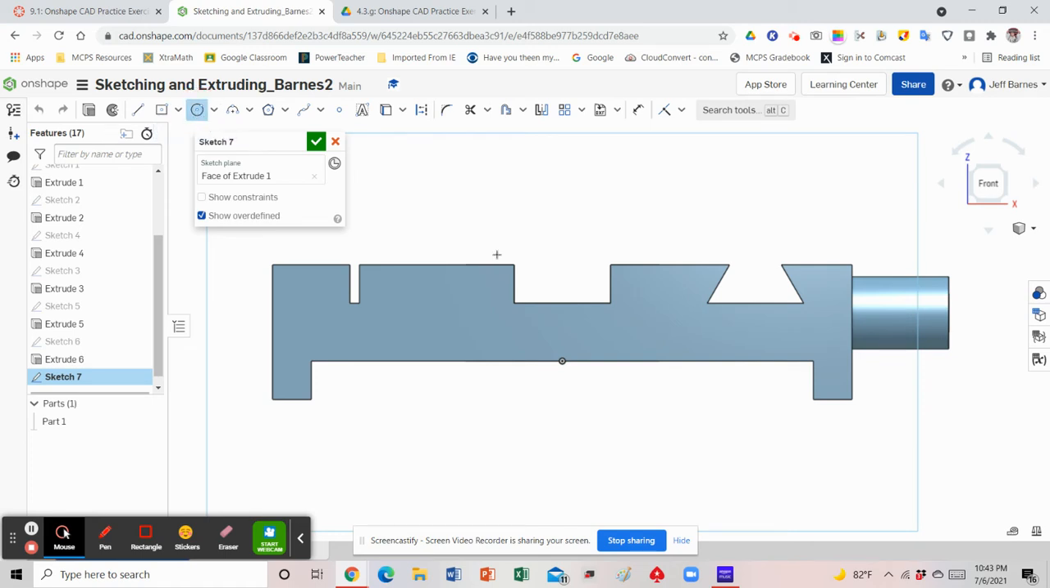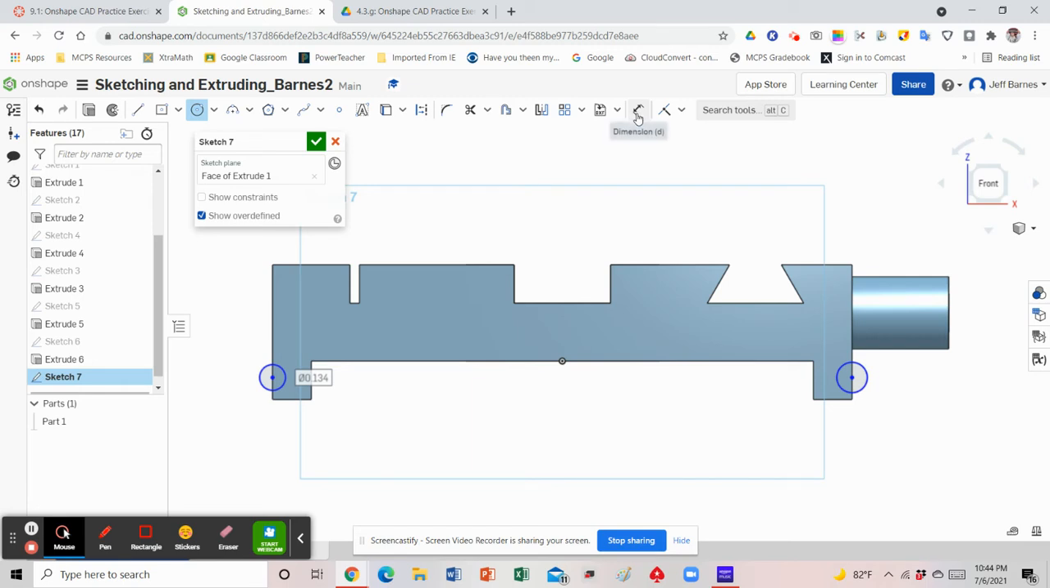Okay, so I'm going to start with the one here. So center point circle, and I'm going to go ahead and draw the circle here and put one there, and then we're going to put one over here. And we're going to do a couple things to make sure that these are the right size. So the first thing we're going to go ahead and do is select dimension, and we're going to make those diameters of those circles 0.2 inches. Same thing on the other side.